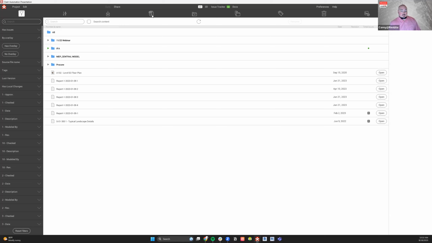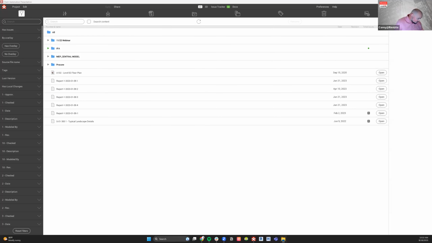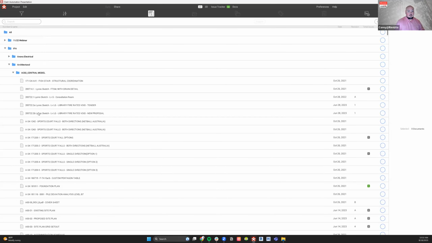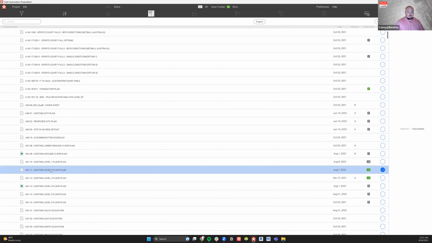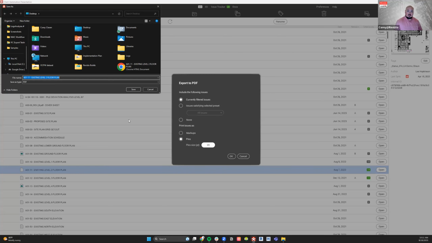Next is the ability to actually export a PDF of any drawing that you're viewing. What's nice about this is, actually, I can just do this pretty quick. So say I want to look at this drawing. I want to export that drawing. I can do things like pick whatever filter stamps that I want. I could also include the markups or the pins, however I wanted to view that.